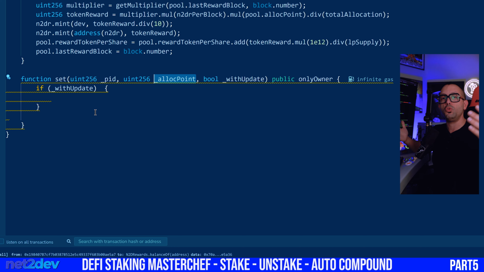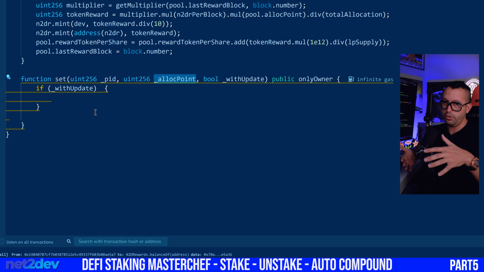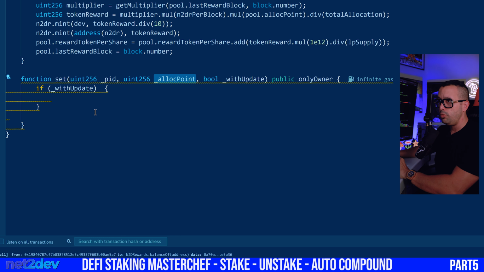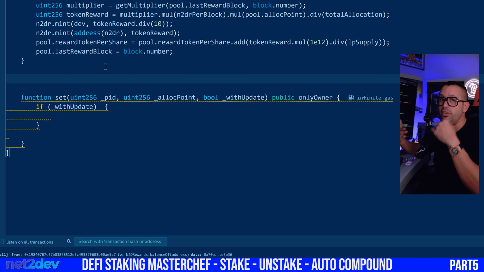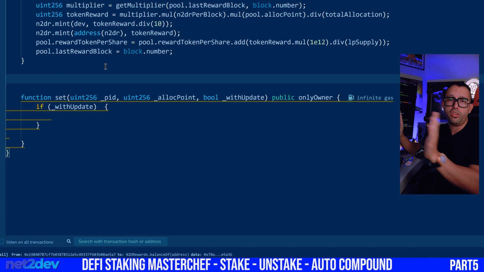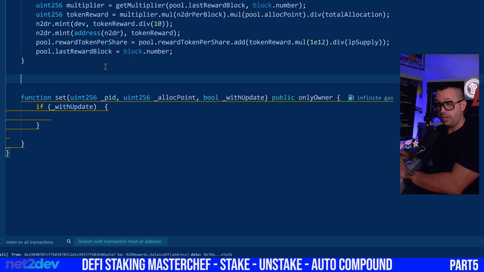It's not like it's going to raise. It's going to stay the same. If we're mining 10 tokens per block, we are mining 10 tokens per block, regardless of how many pools we have, okay? So with that said, I am going to be doing another function on top of that which will call the update pool, but it's going to do it in a loop. It's going to call the update pool across all the pools that I have available, okay? And this function is going to be called mass update pools, okay?